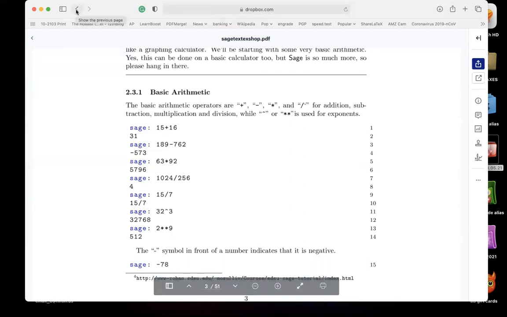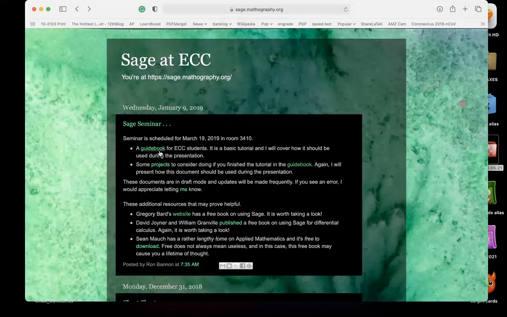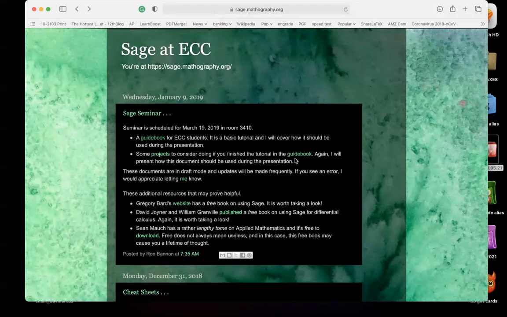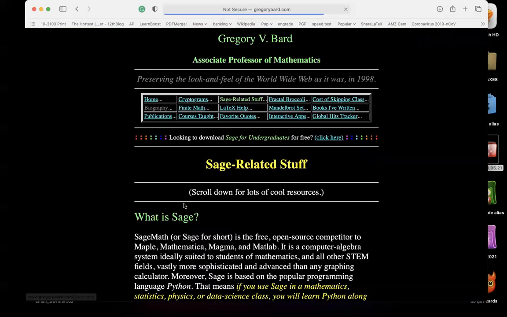Okay. Let me go back to my website. The other thing I wanted to mention to you is that I try not to write a lot on my website because I realize a lot of students really don't want to read that stuff. I just want to point out something else. So we pointed out the guidebook. That guidebook is specifically designed for ECC students. I'm also going to talk about this guy's website, Gregory Bard's. If you click on that, it's going to bring me to his website.